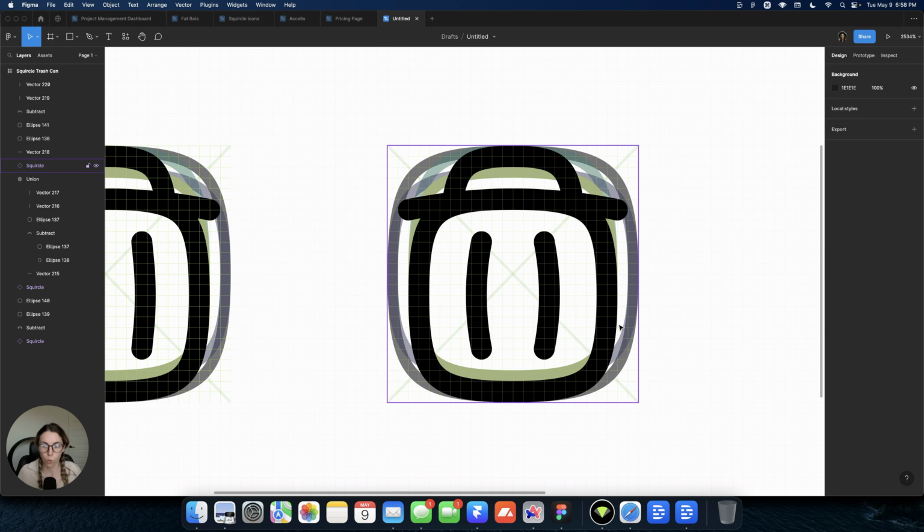Super simple Squircle trash can, super easy to build. It's just a bunch of lines. The hardest part is building that Squircle. But once you get the hang of how to build that Squircle with the circle, the rest is super simple.